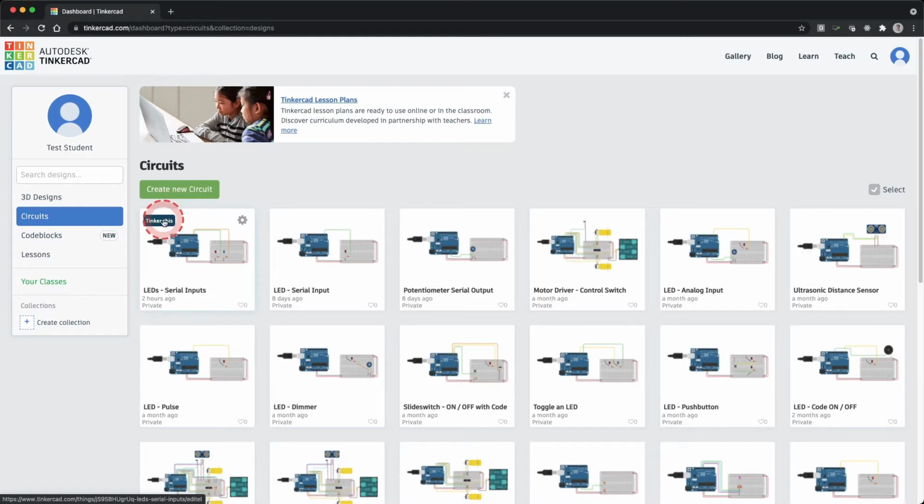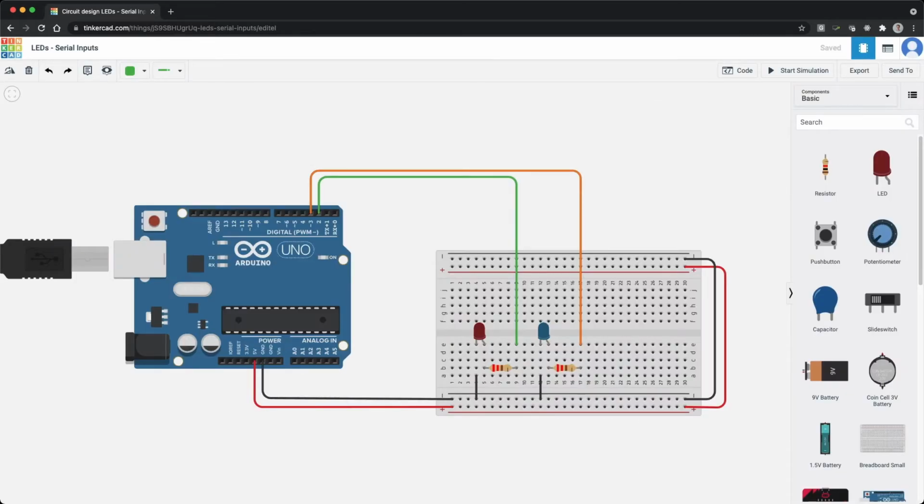Select Circuits in the left-hand menu. You will see our LED serial input circuit that we made in a previous video. Hover over the circuit and click on the blue icon that says Tinker This.